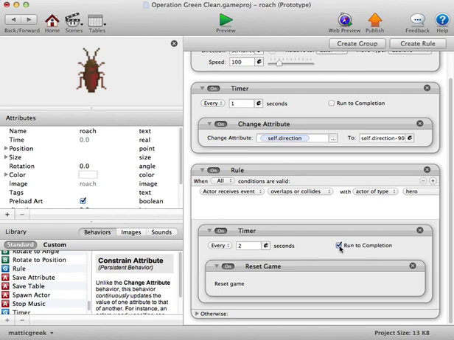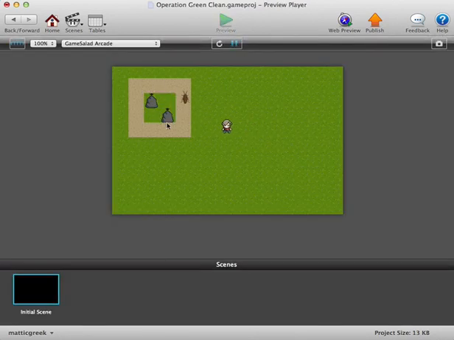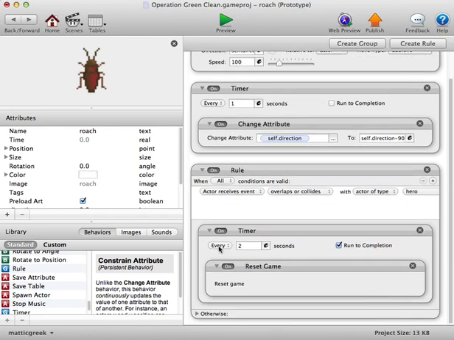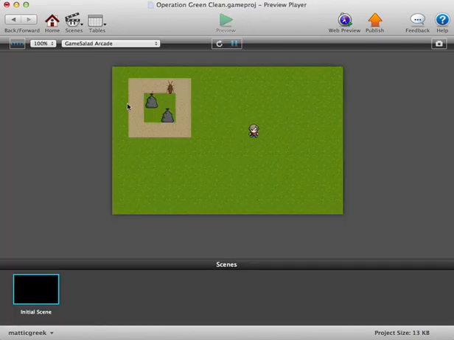But of course we can use run to completion, just like we did before. And now it starts counting up to 2, and even if the hero is destroyed, it still finishes counting to 2 and it resets the game. Only it didn't in that case. Why didn't it? Oh, because this still says every. We need to do after. So after 2 seconds. So you'll just have to trust me that the previous way would not have worked. But now it works. Run into the roach, 2 seconds later, game resets.